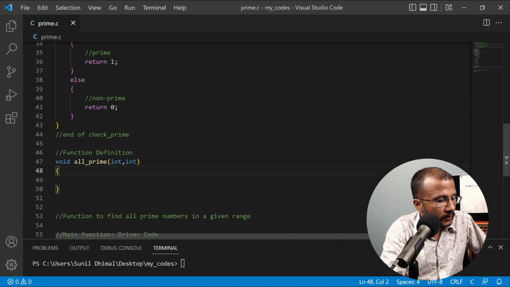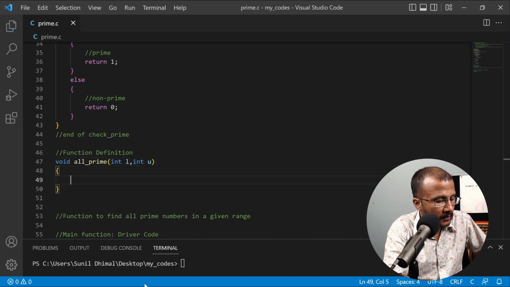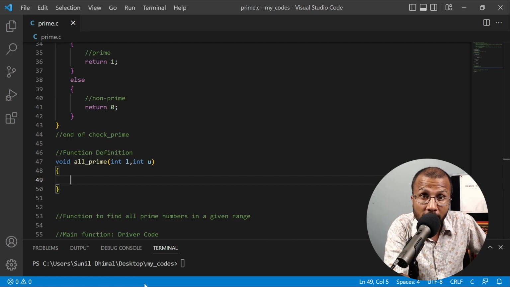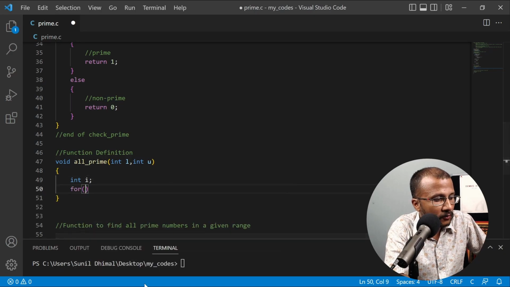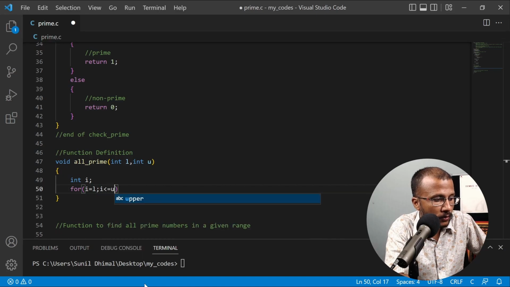Now what I do here is I have two arguments, so I need to give the names of the arguments also: int l for the lower limit and int u for the upper limit. These two values will be given to me from the main function. So I'll have to find all the prime numbers in this range. I'll have to run a loop, obviously, with a variable i for running the loop. I'll run a loop starting from i equals L to i less than or equal to U. So I have to run the loop for each of these numbers from L to U.